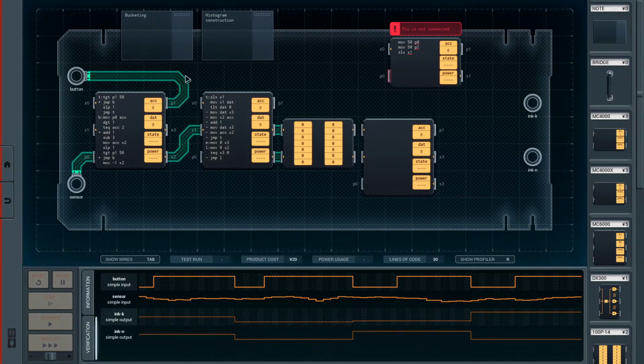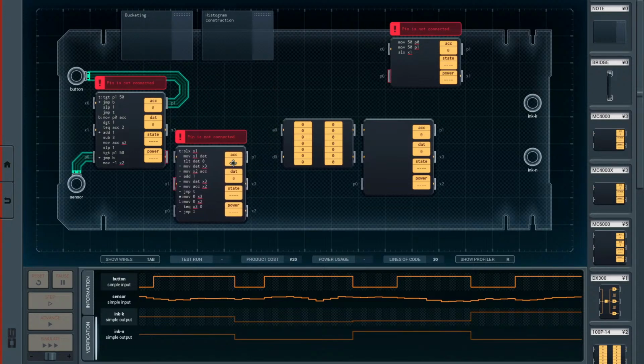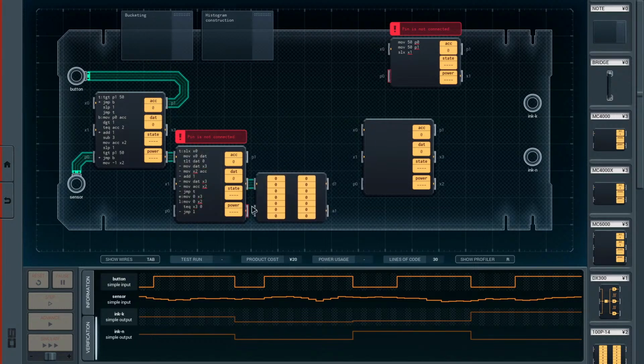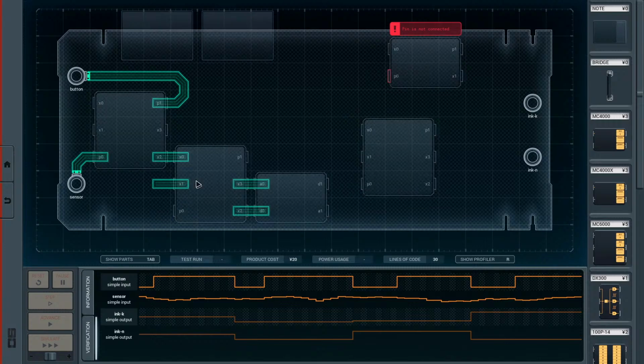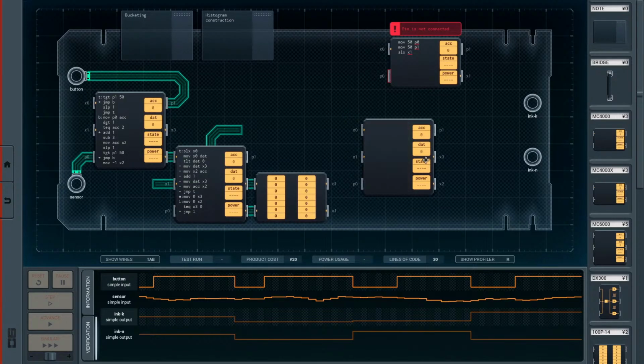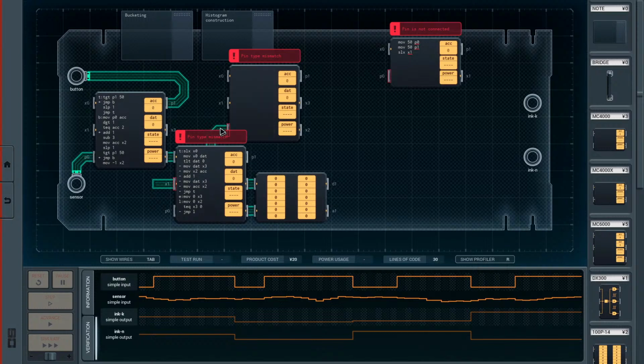Which means we need to wire up X0, which is currently colliding with that pin there. Which we can deal with by reorganising things to be slightly more sensibly laid out. Actually, if we put that all the way down there, then we replace X1 with X0 throughout. And that can be stuck in there.